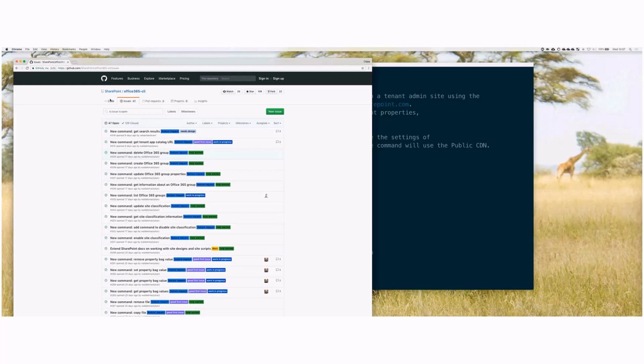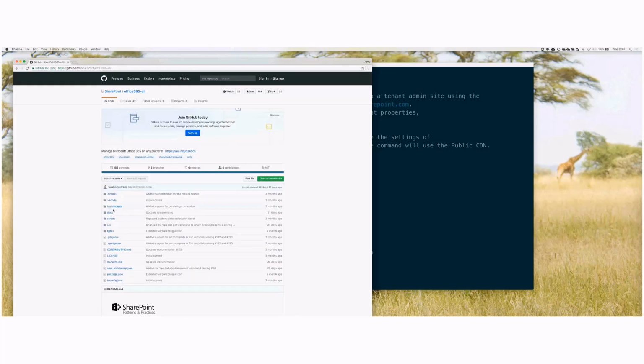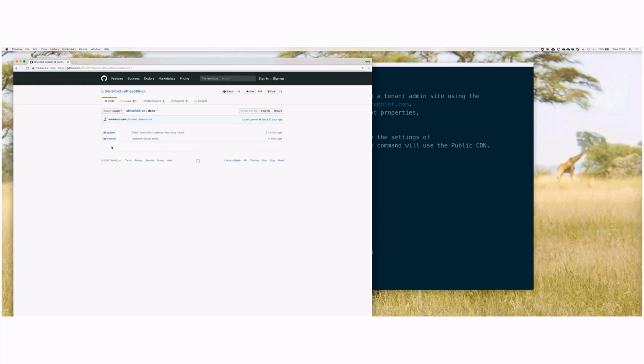We offer docs to help you contribute. So here we have the guides, like how you can clone the repo and set it up. All of this is included in here.